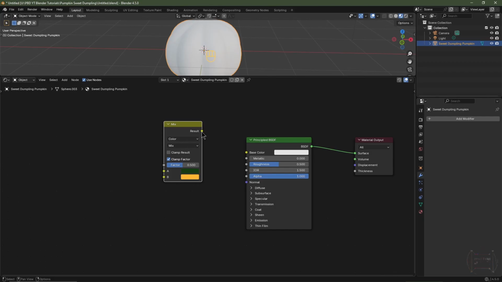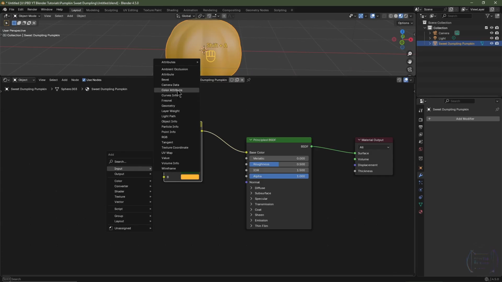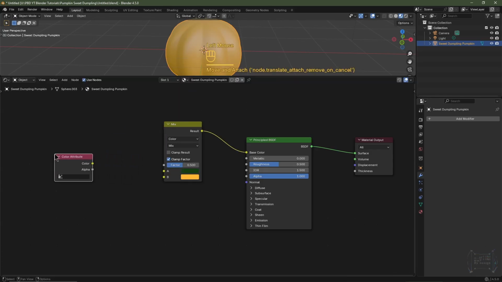I'll then plug the result from the mix color node into the base color of the principled BSDF. I'll then hit Shift A. I'm going to go input and I'll choose color attribute and I'll pop that over here. I'll then click in this box and I'll select attribute, and that attribute came from the dirty vertex colors. I'll then plug this color socket into the factor of the mix color node.